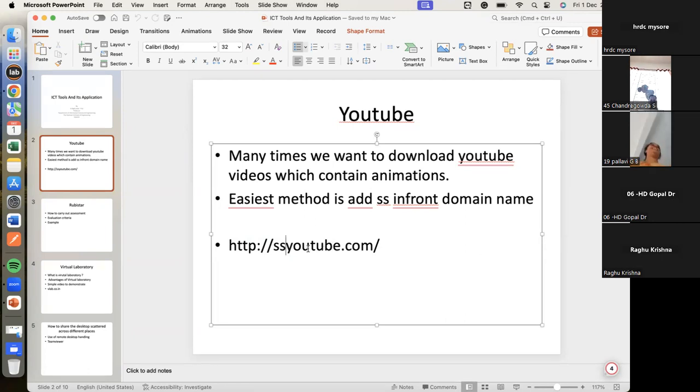So before the YouTube video starts, just type SS. I hope you can see HTTP colon // and before the YouTube starts, just type SS and press enter. Automatically, it will ask the user, that is you, to save.